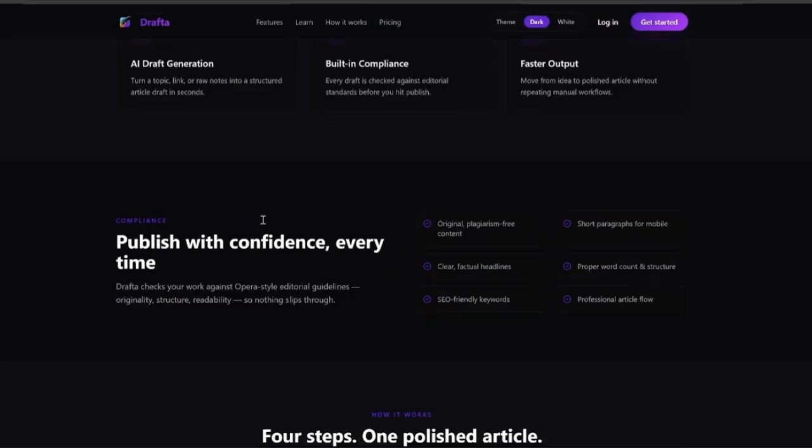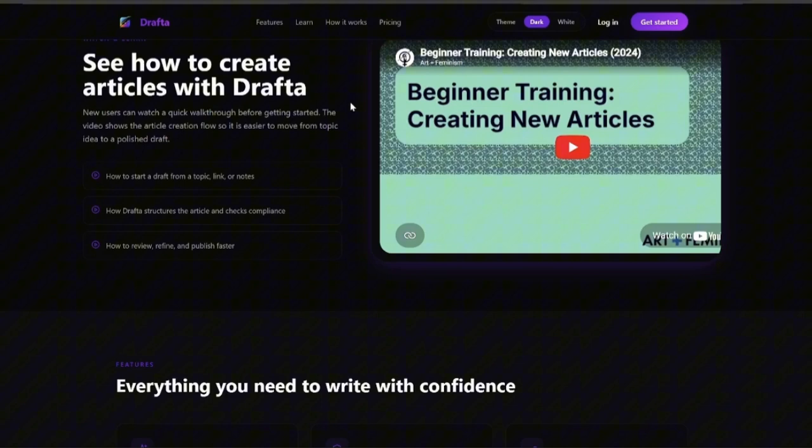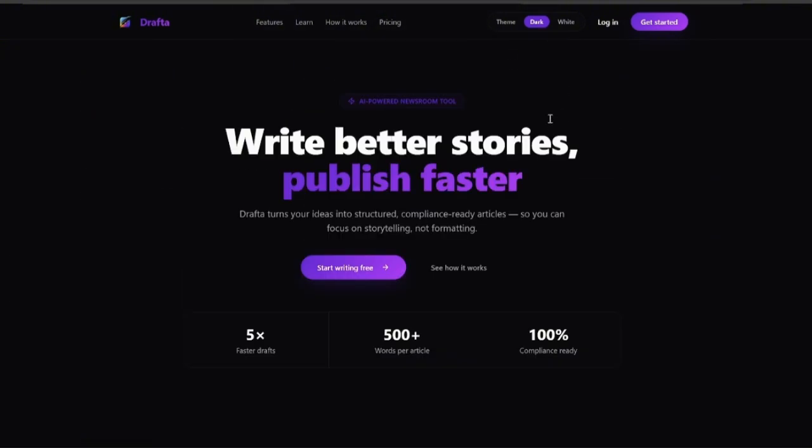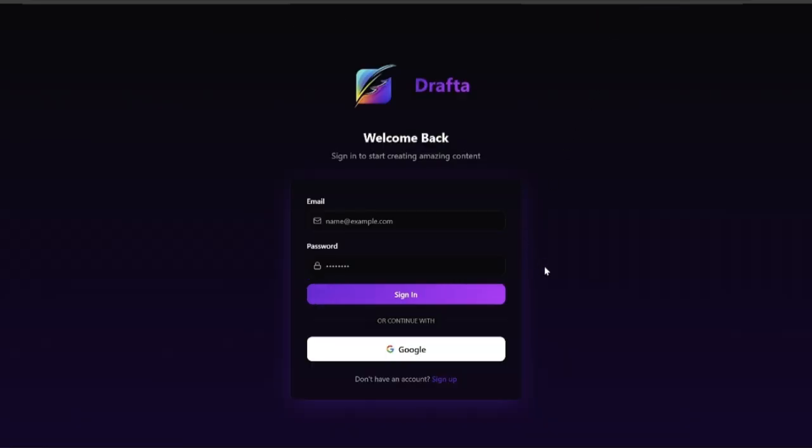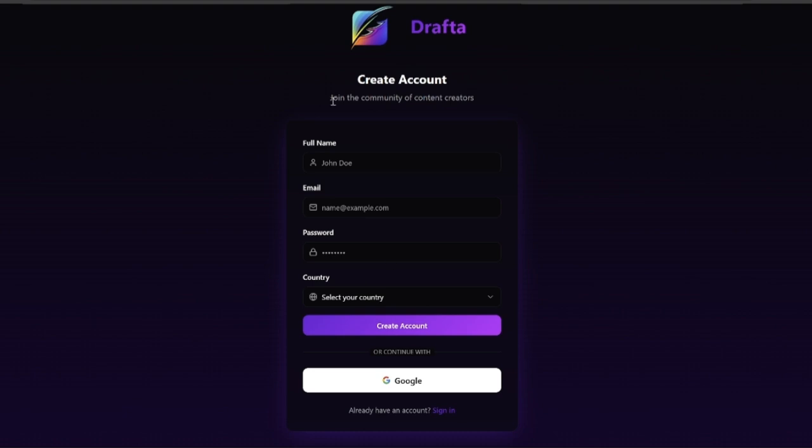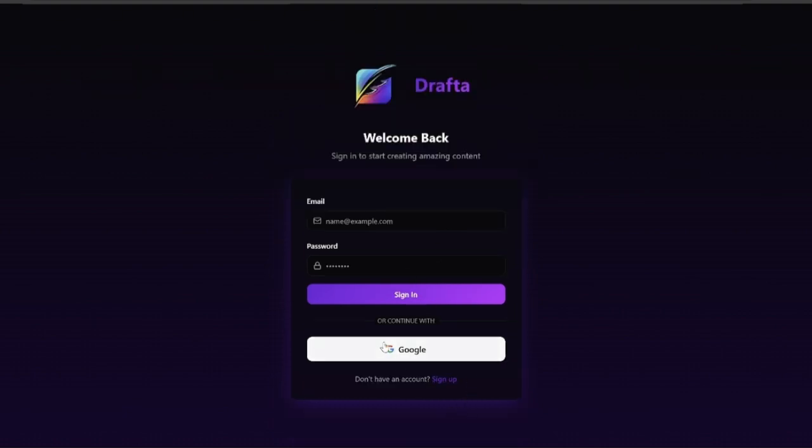So you can go through everything Drafta stands for and the pricing and everything, but right now I'm just going to log in. So I'm going to click on login. If you don't have an account, all you have to do is click on sign up, then fill in all this, or you use Google. I'm going to be signing in using Google. So I'm going to click on it, and in no time it's going to log me in.